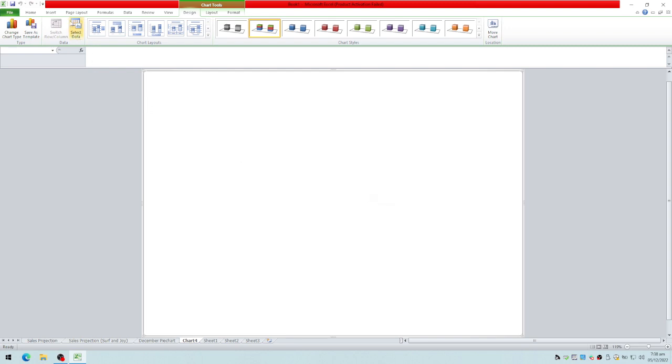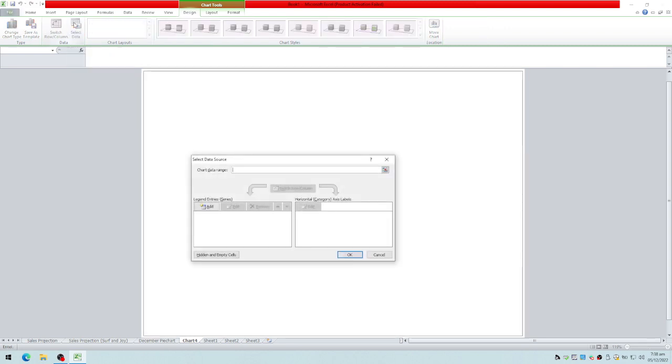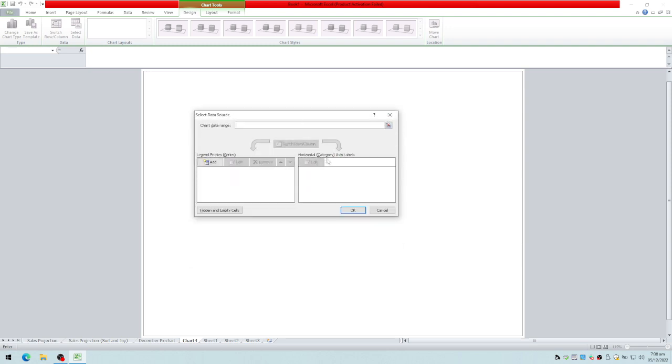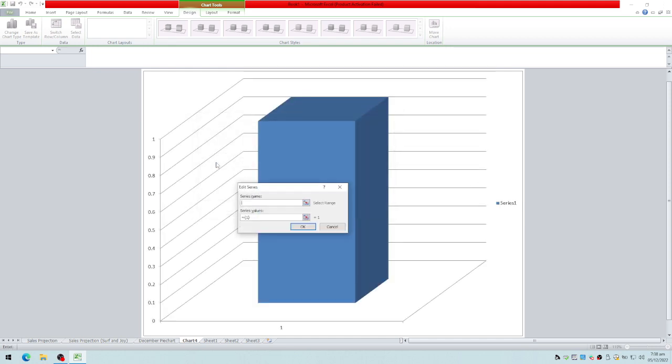And then after that, I can now select my data. So I have here my horizontal category axis label. Let's say I would like to place the months in my horizontal axis or x-axis. So what will I do? I'm going to add a series. So series name, let's say, for example, this will be for January.